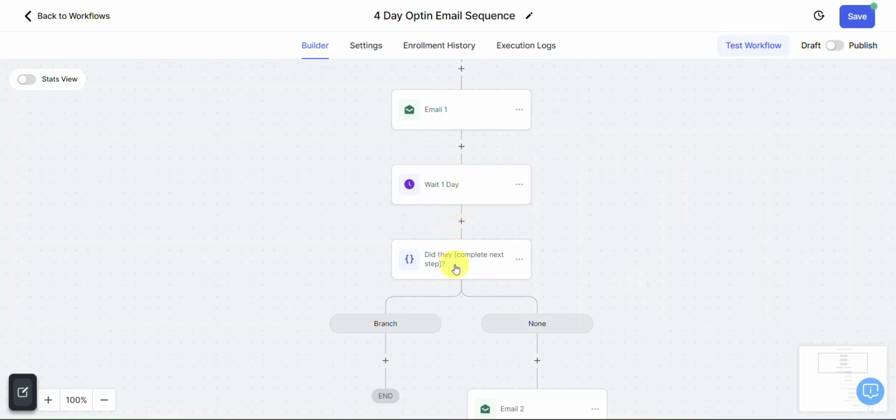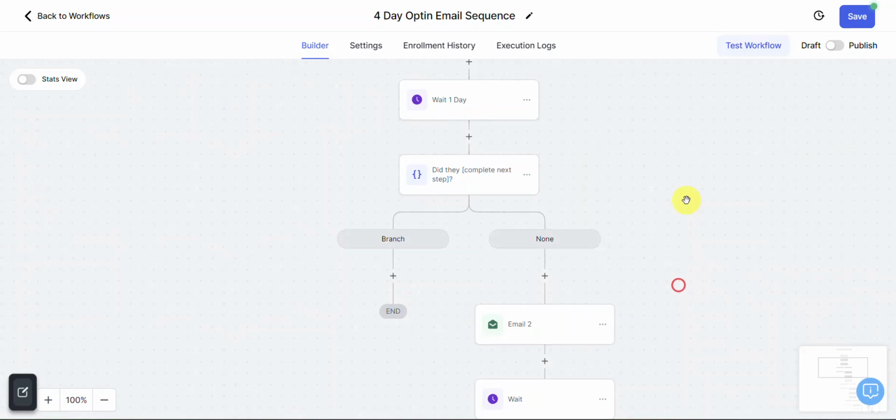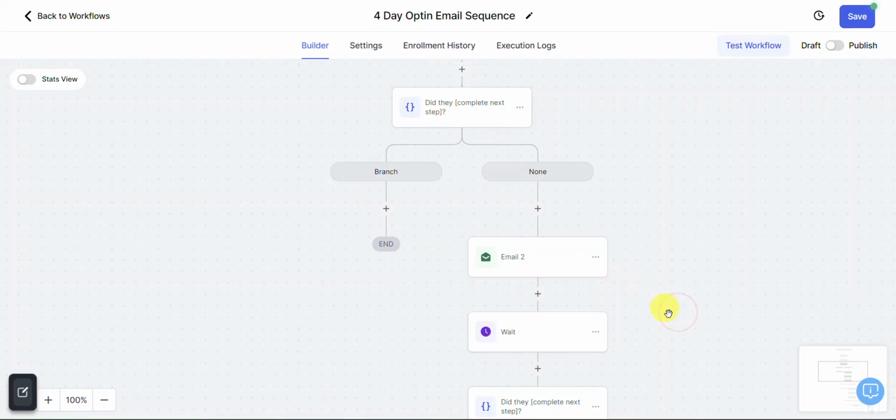And then we'll see, did they complete the next step? Let's say that they sign up for an appointment. Did they purchase something? Whatever it is that you need. If they did, then it goes on this side, and we get them out of this email sequence. If the person did not make a purchase, schedule an appointment, or take the action that you wanted them to take, then it goes to email 2.